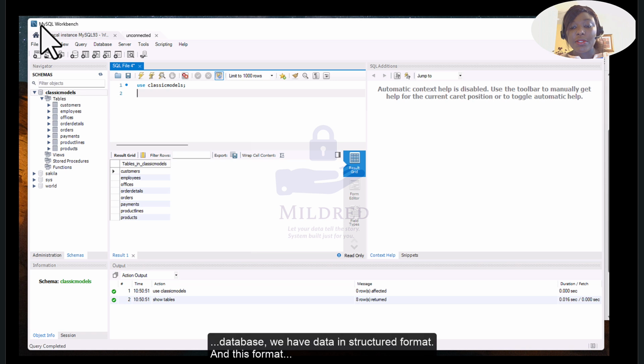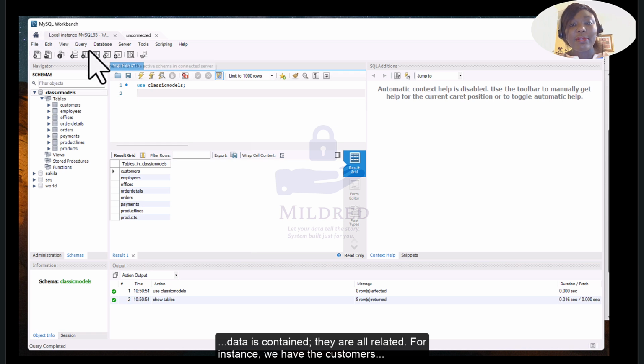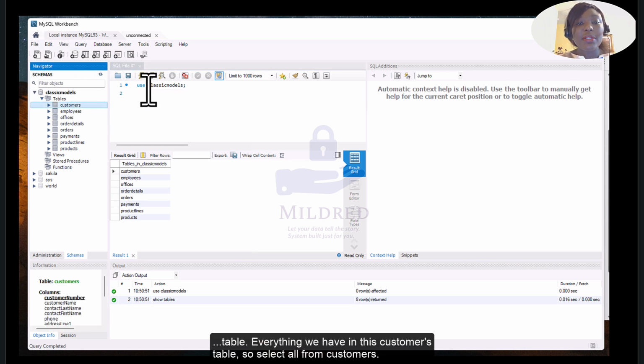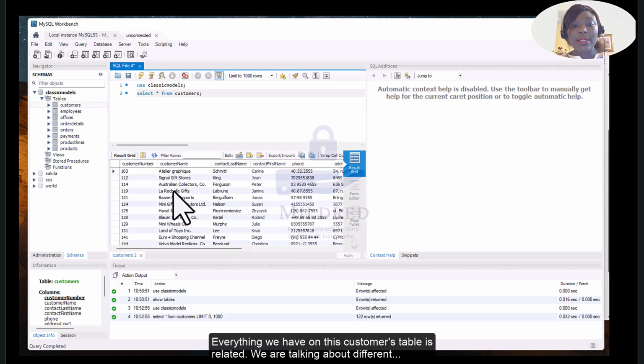So when we have a relational database, we have data in a structured format, and this format is usually tabular, where we have related rows of data and they have different columns, and this helps for efficient querying and manipulation of the data. Now, all of the data points that we have in the table where that data is contained are all related. For instance, we have the customers table. Everything we have in this customers table, we'll select all from customers, is related. We are talking about different customers.